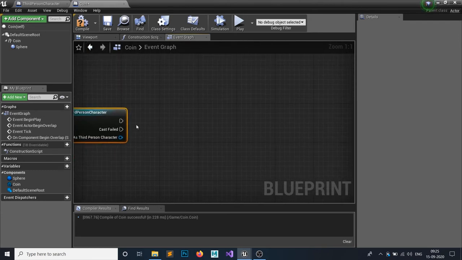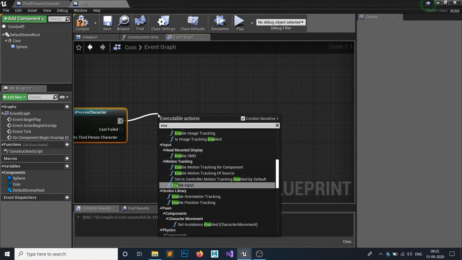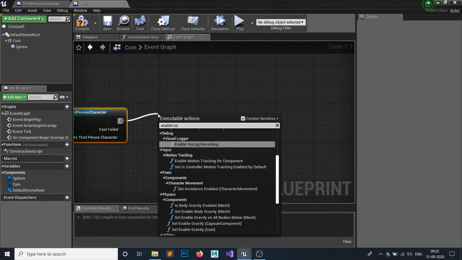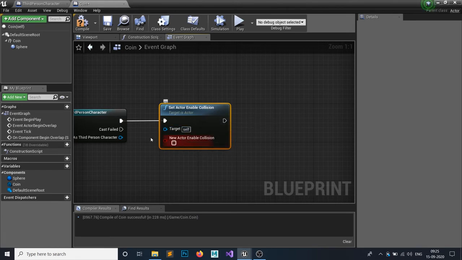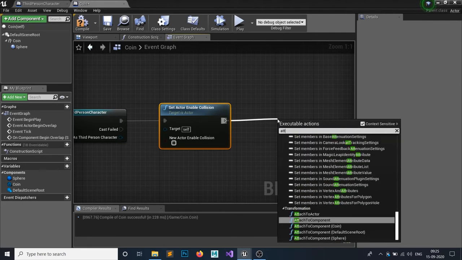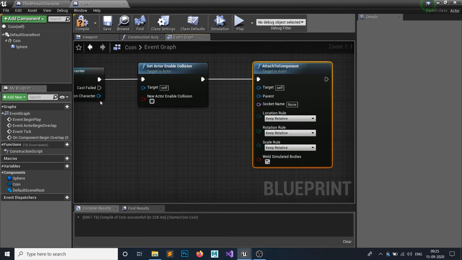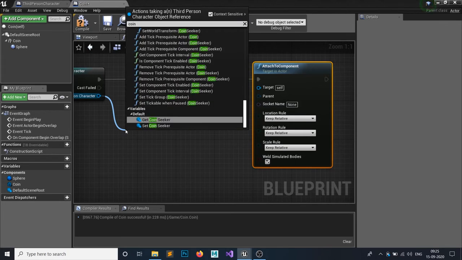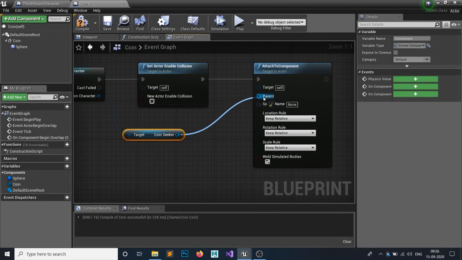After that, let's first disable the collisions. So enable actor collision and set it to false. This is gonna disable the collision of this actor. And we want to attach to component. We want to attach our coin to a component whenever our player is overlapped, and the component should obviously be your coin seeker. So get coin seeker, the scene component we have just made, and we want to attach it inside the parent.